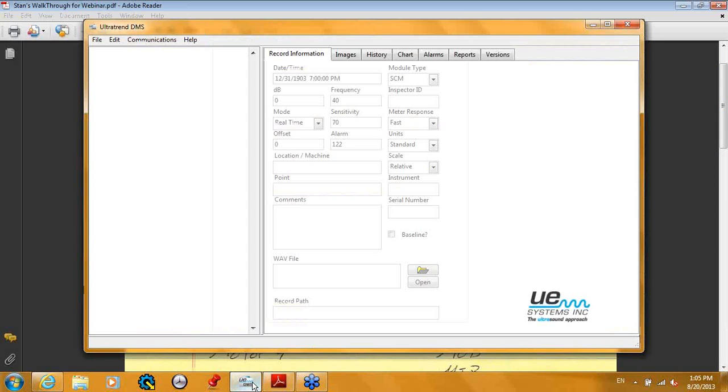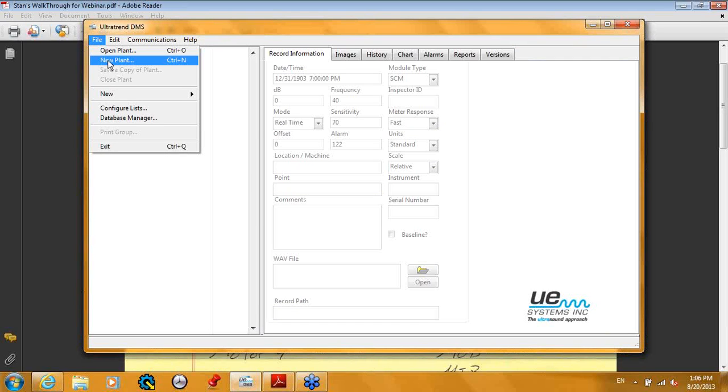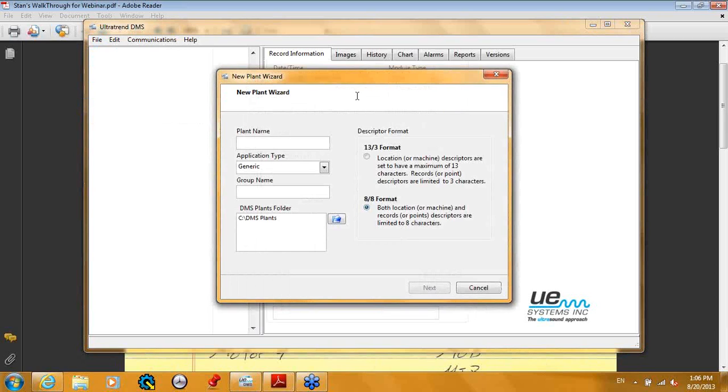So what we're going to do now is create our first route. What we need to do is go over to our File tab, and we want to choose New Plant. When we click on New Plant, we have this New Plant wizard that pops up.